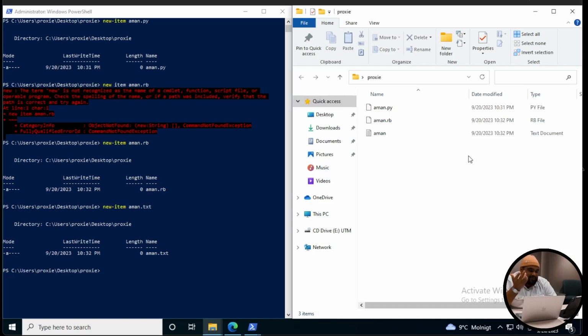Let's say you want to remove some file. For some reason you're like, oh, maybe I don't want to code in Python. So I want to remove my Python file. How would you do that?